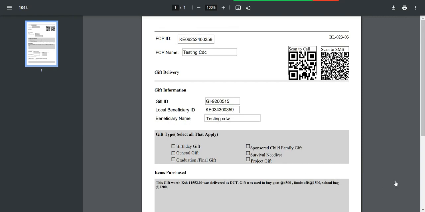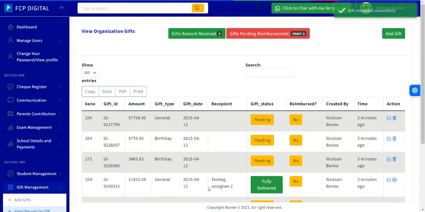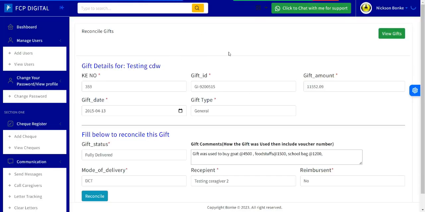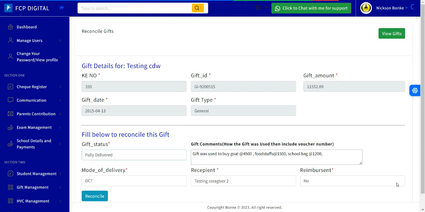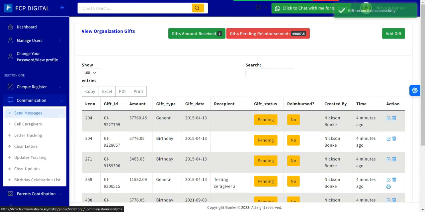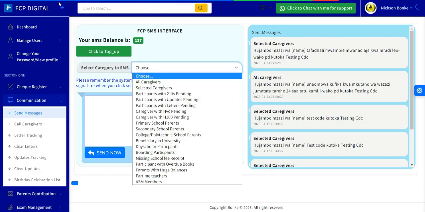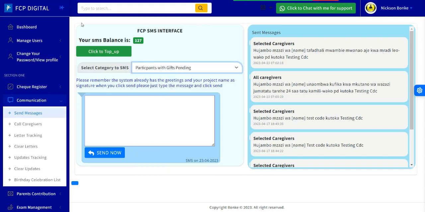So that is something that you can do comfortably, from the comfort of a click of a button. Once you do that, I just want to show you something also that I want you to see. If the gift is in pending mode, what you need to do is come here to communication, and then you can send that gift. You can send the communication and it will pick the gift amount and share with the caregiver and tell them that zawadi ya mtoto wako ni pesa fulani fulani. So this will help you to have very good gift management processes.